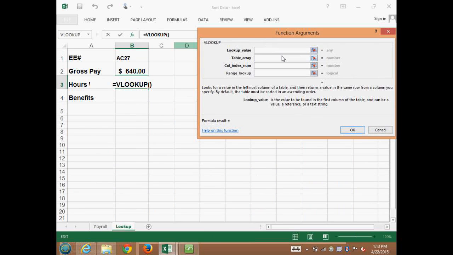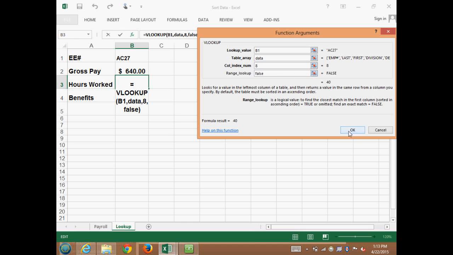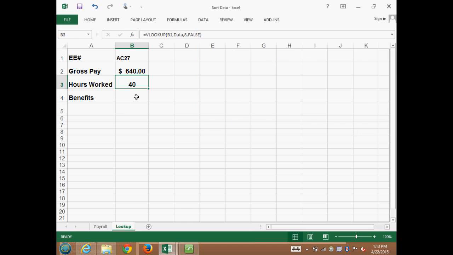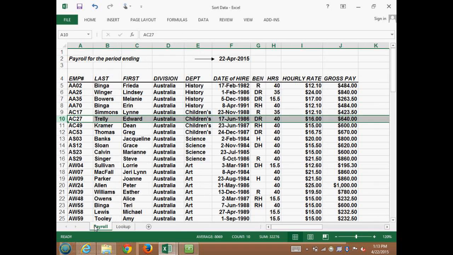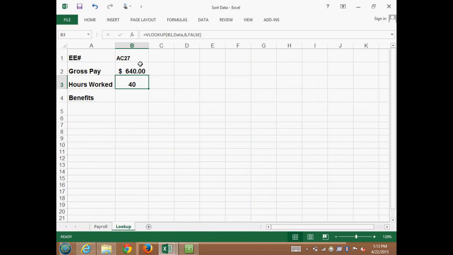Again, I'm going to turn on the function arguments, and I'm looking up the employee number that I put in B1. I'm looking at the table that I called data, and I believe that is column number 8. I think that's 8. Without going back and counting, I'll take a flyer on that. And there is 40 hours, yeah. And the benefits would be then column 7.